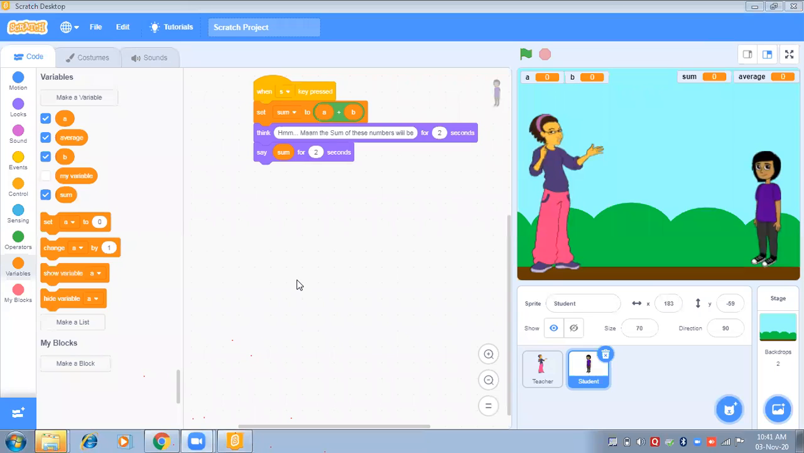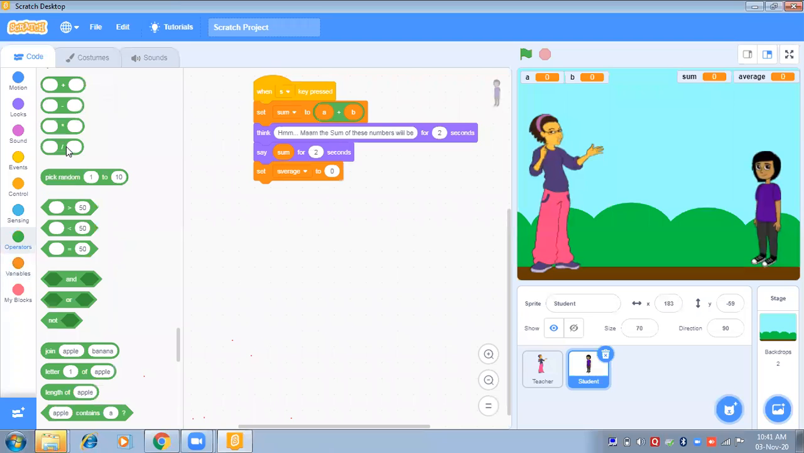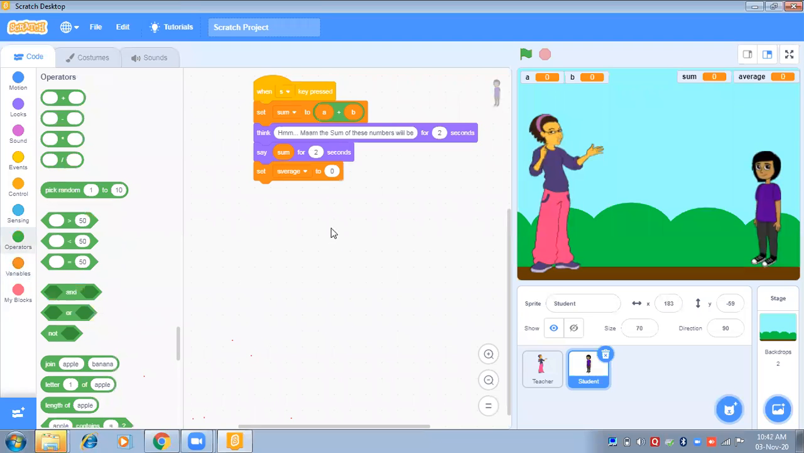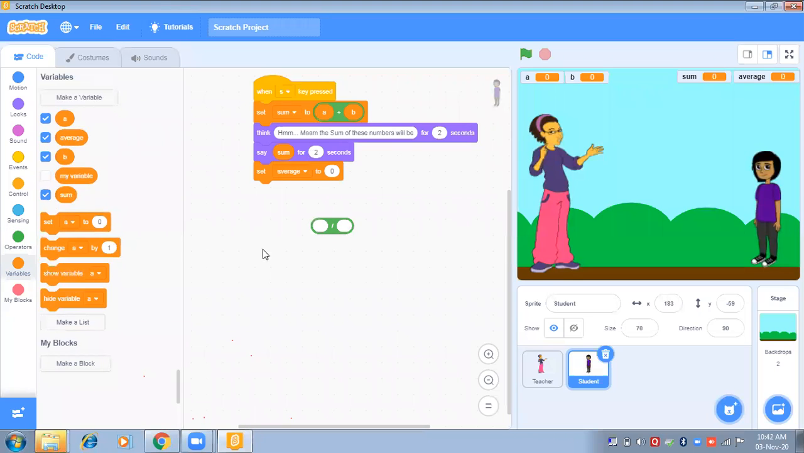Next, again, we have to calculate the average also. So we will again use these three blocks only. So first is set. This time we have to calculate average. Go to operators. To calculate the average, you will use this operator and go to variables now. Average is sum divided by 2. So sum and then write 2, and now drag it into this area.